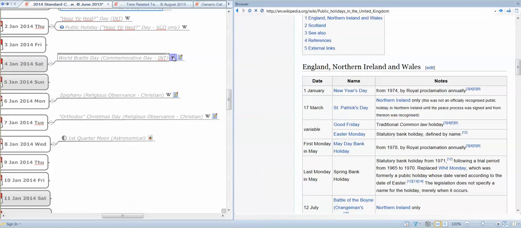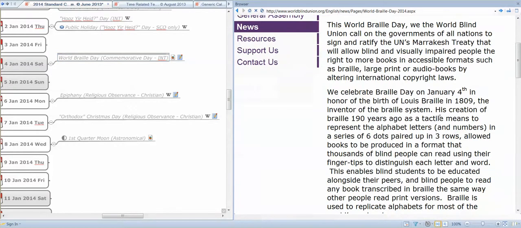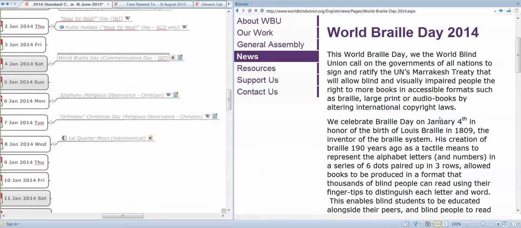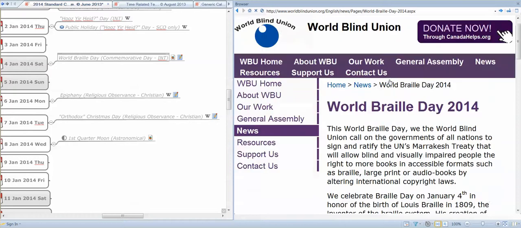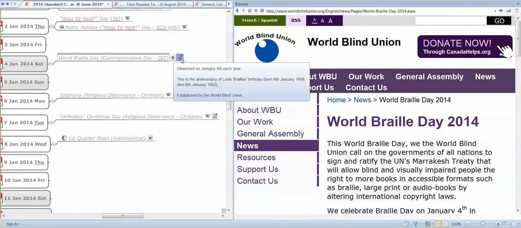Looking through, going down the list here for January for other examples, we have Commemorative Day, World Braille Day. As you can see, where possible, we go through to the official definitive website about the particular event, whatever it is. So World Braille Day on January the 4th, organised by the World Blind Union there.